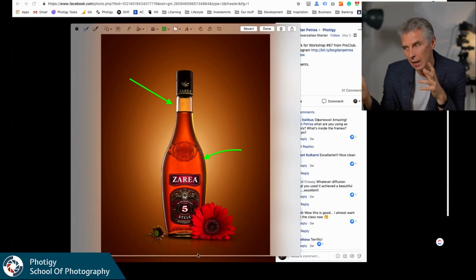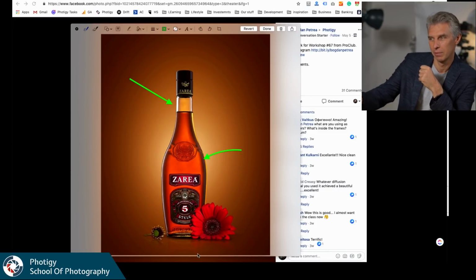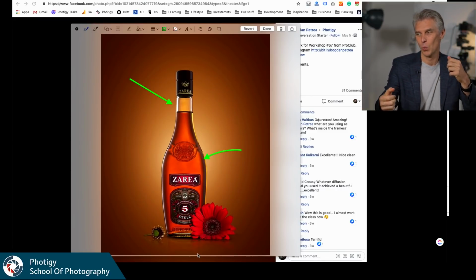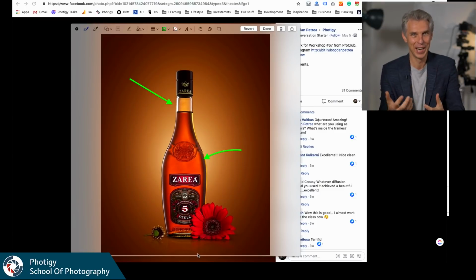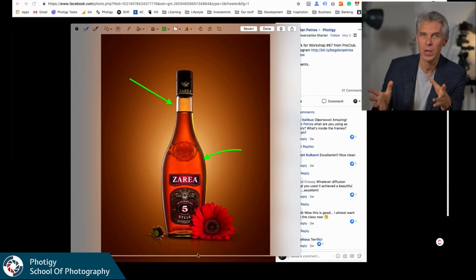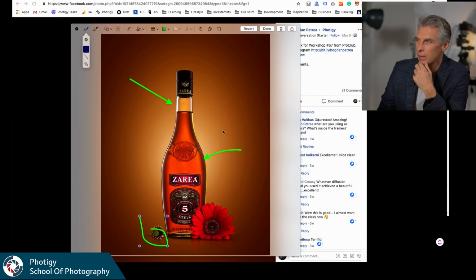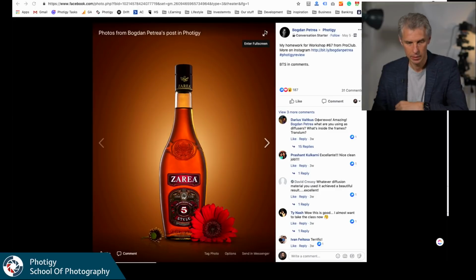Here, I'm not getting it. It's not a flower that we use with this bottle together, in a romantic relationship. So think about it, okay? What story are you trying to tell? I don't see a story here. And compositionally, I'm not sure about this flower. Okay? What is going on here?